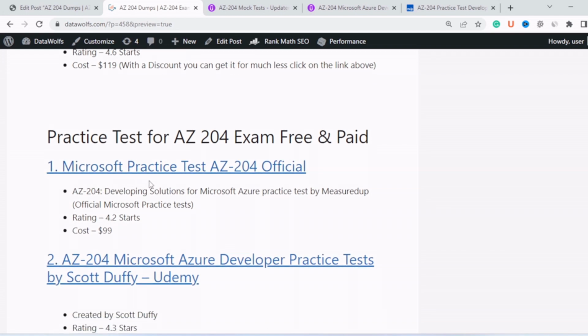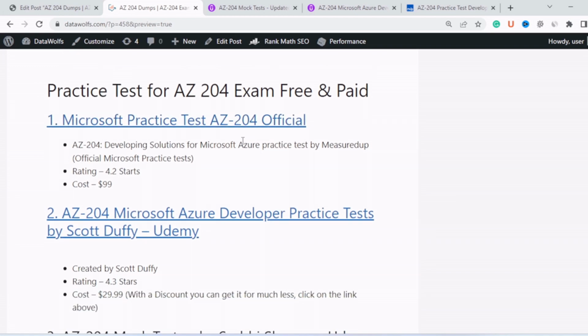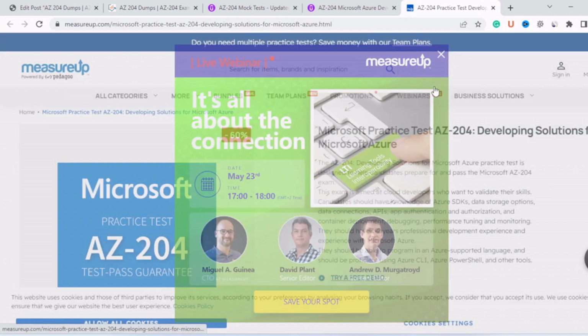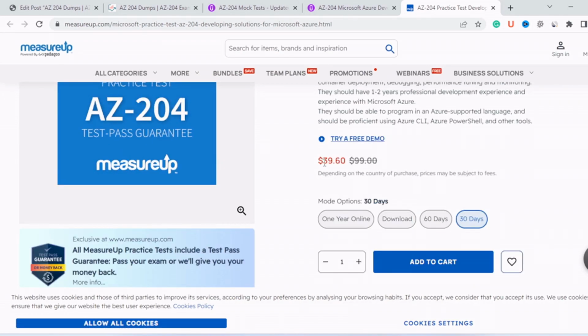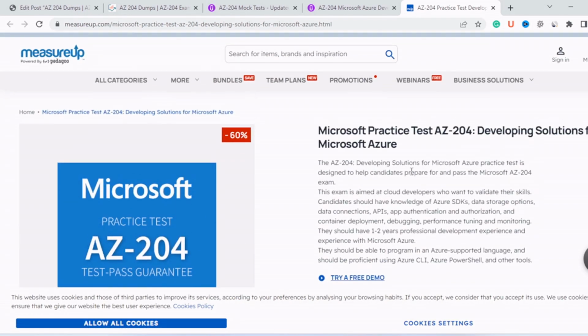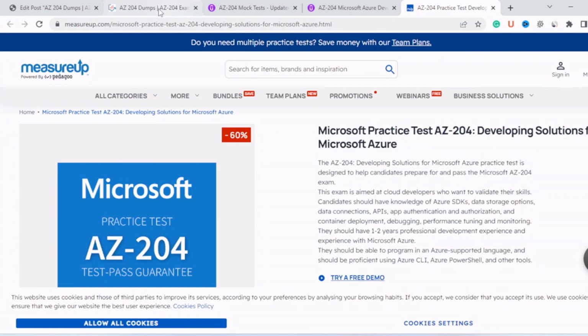The first is the Microsoft practice test AZ-204 official. These are the official practice tests from Microsoft and it is published on a major website. It costs around $99. When you click on this website, it will land on this major website. You can see right now it is discounted, that is $39.60. You can check with this link.